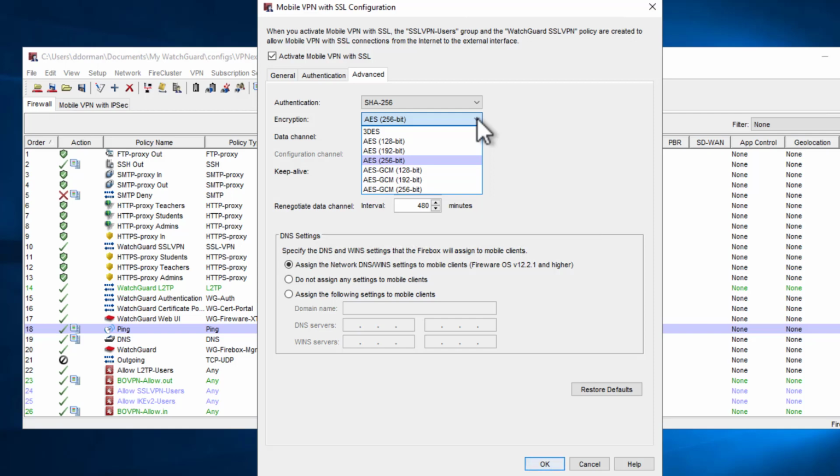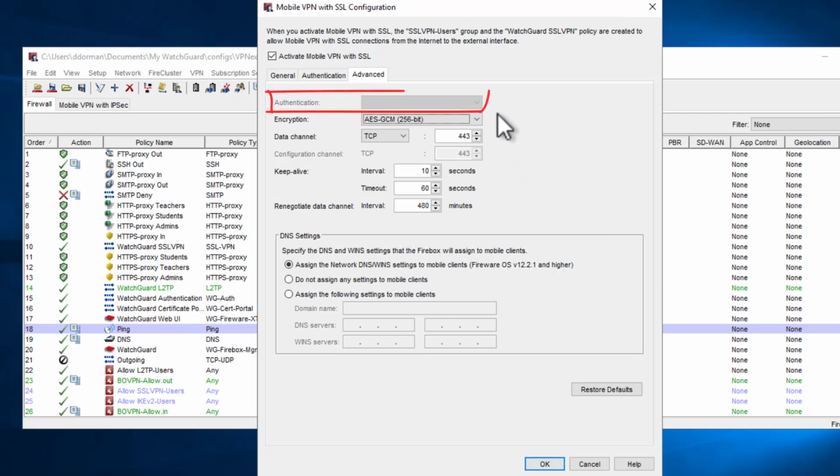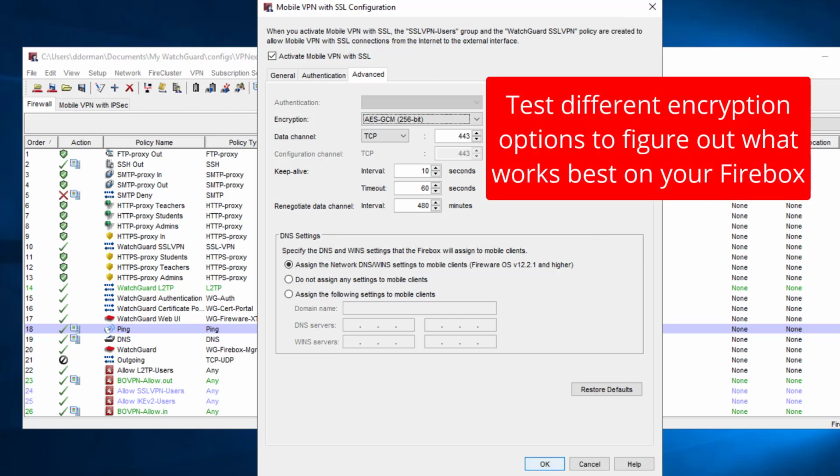Secondly, if I were to choose one of these, you will notice that the authentication section is now grayed out and I can't select anything. This is because the GCM cipher has authentication built in already, which means I do not need to use a separate SHA algorithm to do that calculation, so it actually saves some CPU cycles there as well. Feel free to test out different encryption levels to see what works best on your Firebox. Each model has a different type of CPU, so you may see different results.